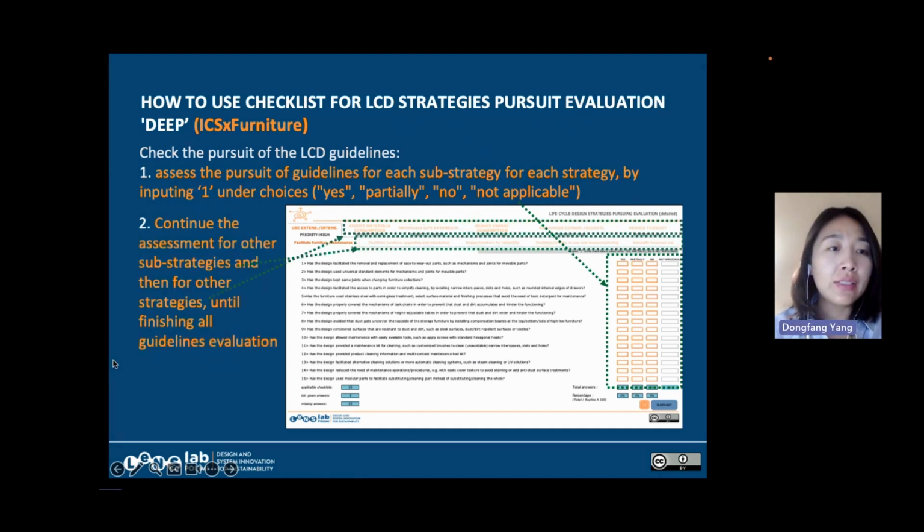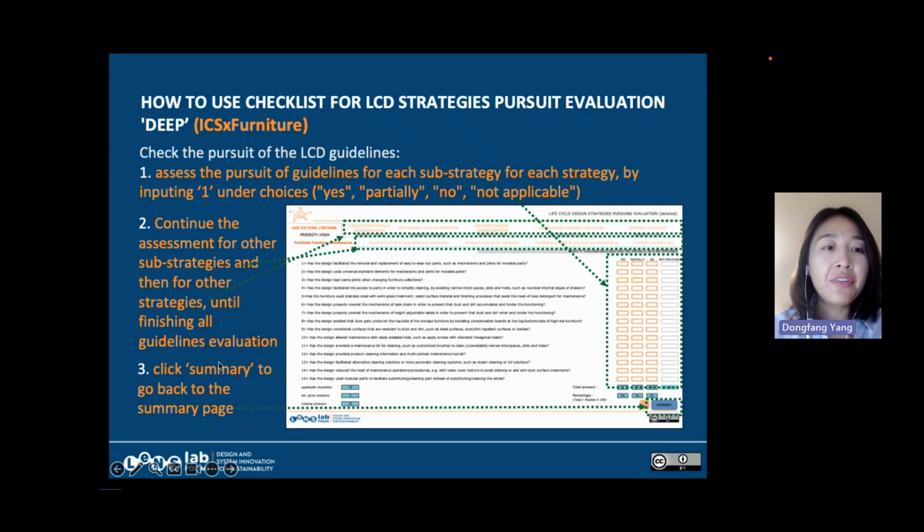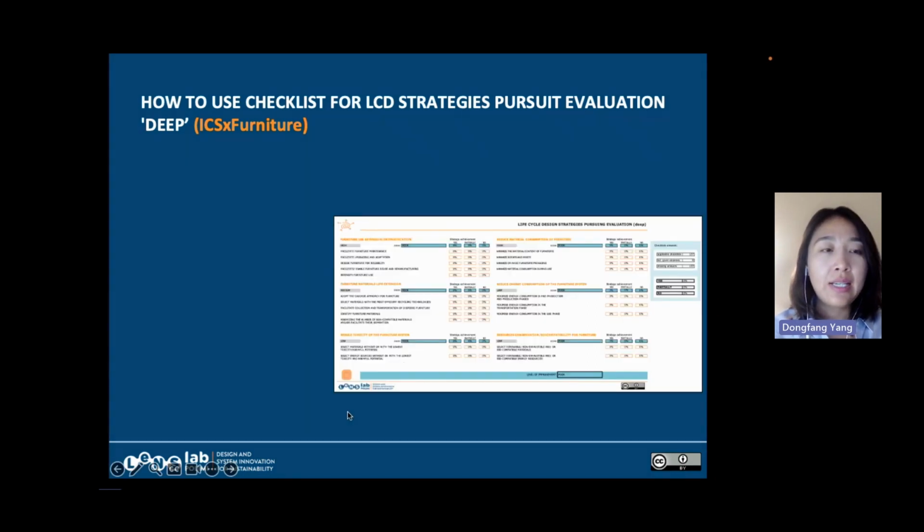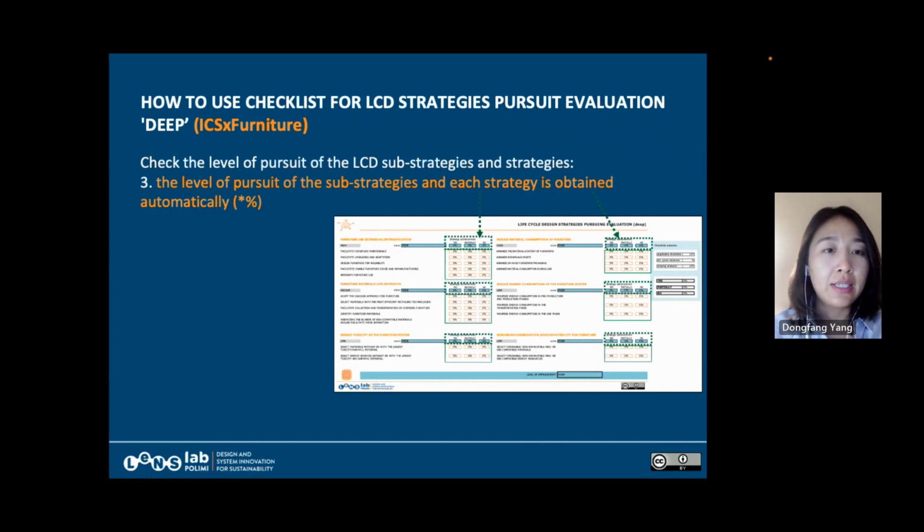Then you continue the evaluation for other sub-strategies and then for other strategies until finishing all guidelines evaluation. When you finish all the evaluation for all these guidelines, you click Summary to go back to the summary page. The summary page will show you the result of the evaluation automatically.